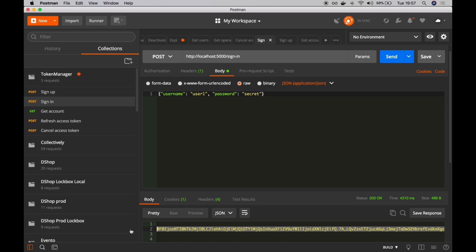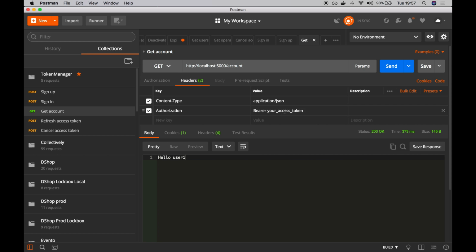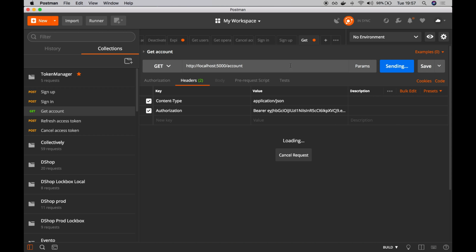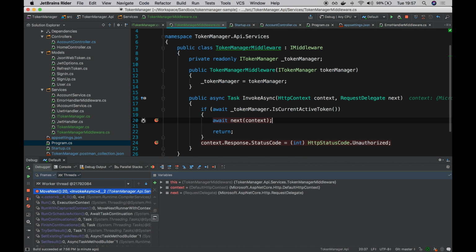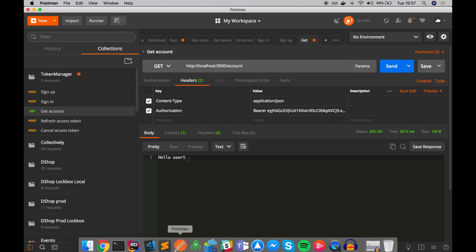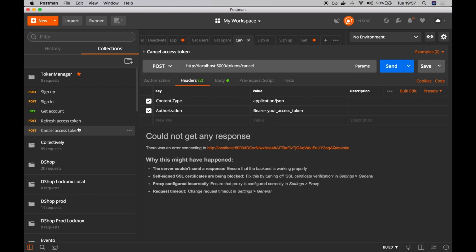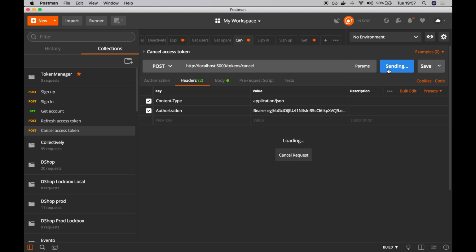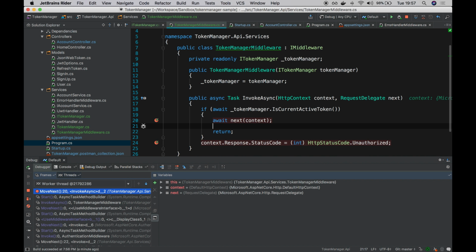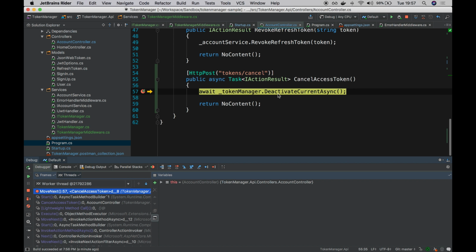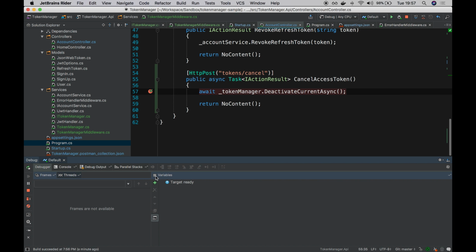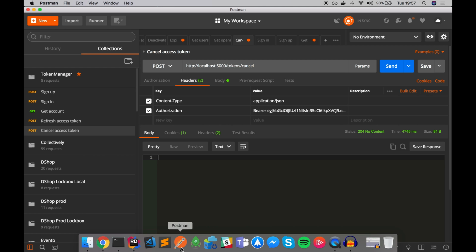And we can try to get our account, which is the operation that actually requires the token passed along with a request. We hit our middleware again. We get our response back from the server. So now I will try to call my cancel for the token. I send it. It's there. We hit our controller. Okay. We got the no content.